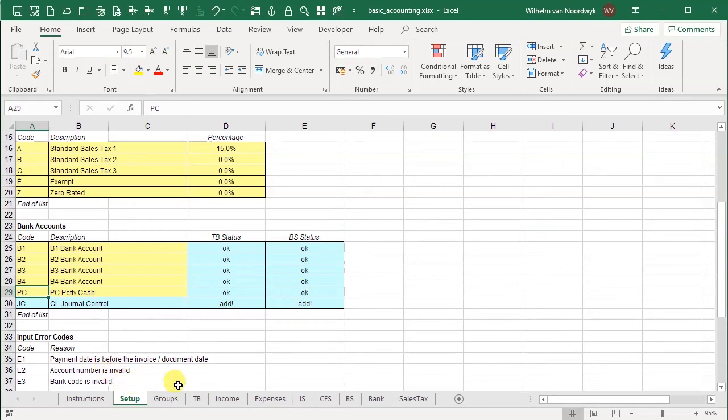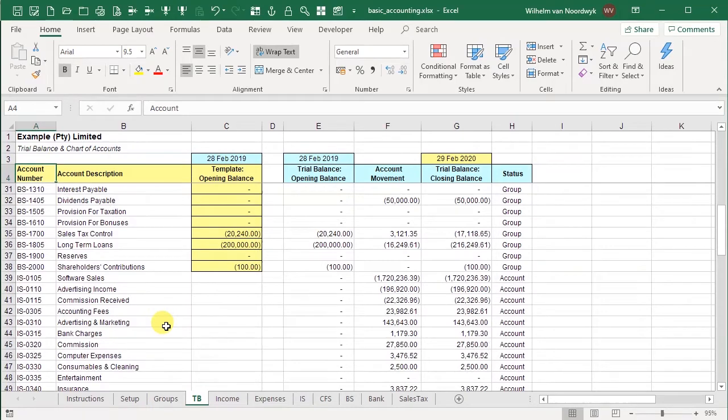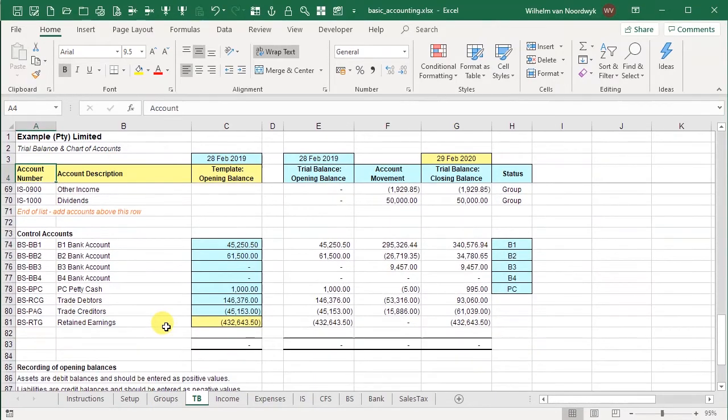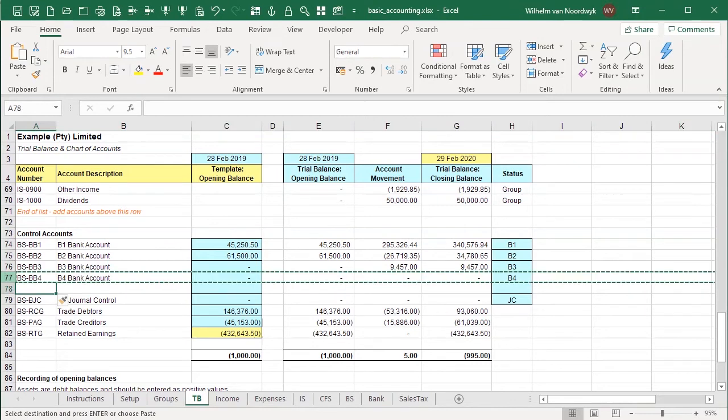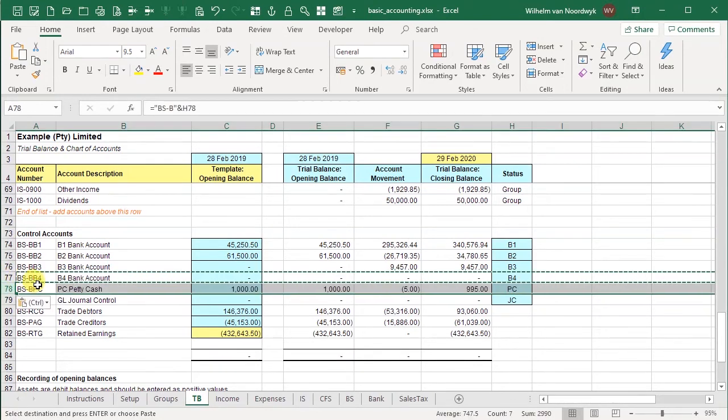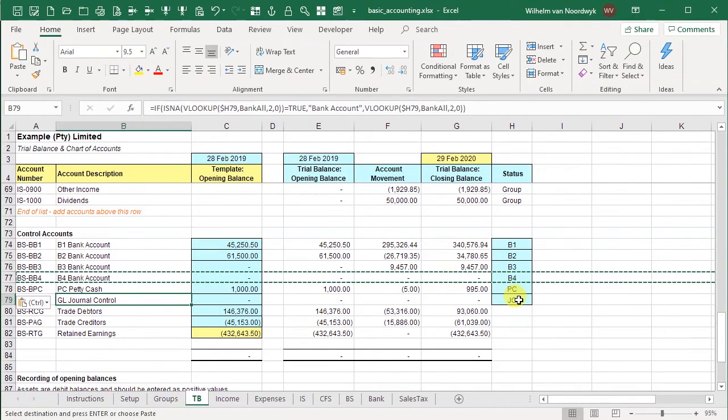So let's just go to the TB sheet first, scroll down to the bottom of the sheet where all the control accounts are, and you'll see there's B1 to 4. 4 is already there, and the PC code. So we just insert another row. I usually do it above the last one. Doesn't matter where. You just copy one of the others and paste it. And now you'll see the last one is reflected as JC.